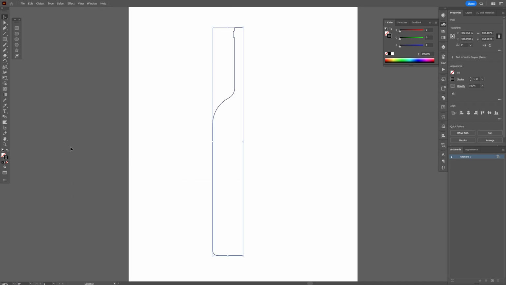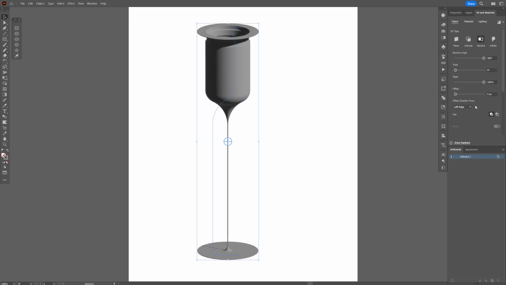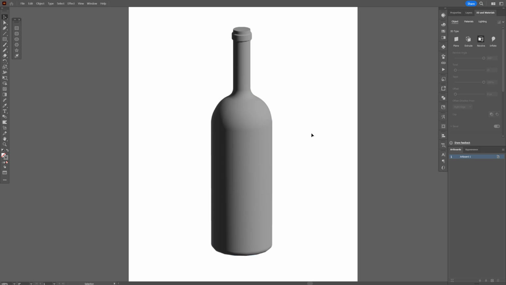And now I'm going to recolor the stroke to some gray color to make it lighter. And now I'm going to go to the 3D materials and select revolve. Now we're going to go from a left edge to a right edge. And this is how you make a bottle of wine. But right now, as you can see, it looks kind of ugly. So we're going to need to model that, stylize it a little bit more.